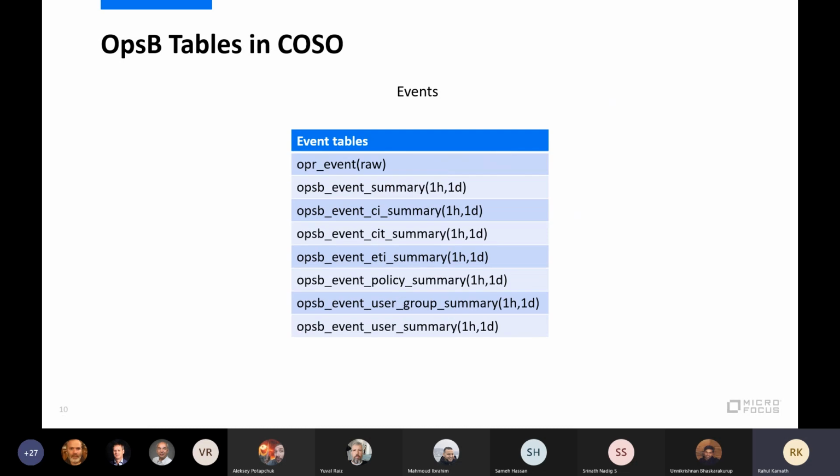So moving on, this is the other content I'll be talking about, and that's events. In events, it's a little bit of a different structure. We have only one raw table, and that is OPR event, where all your event data comes in. There are multiple ways these events get aggregated based on various conditions. Event summary is just the events that are present in that particular time frame, be it the hourly time frame or the daily time frame.